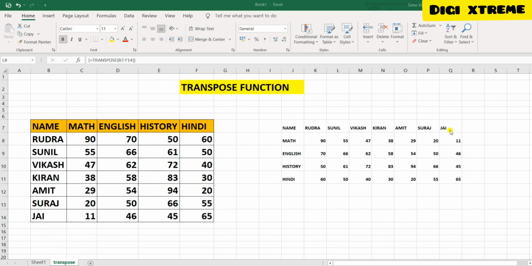Whenever your data is not in the correct format, like while applying transpose, what we did here with the help of formula, just simply go here and Shift Control Enter. Today we learned about transpose function, how we can change our vertical data to horizontal with the help of transpose function. I hope you learned something with this video.